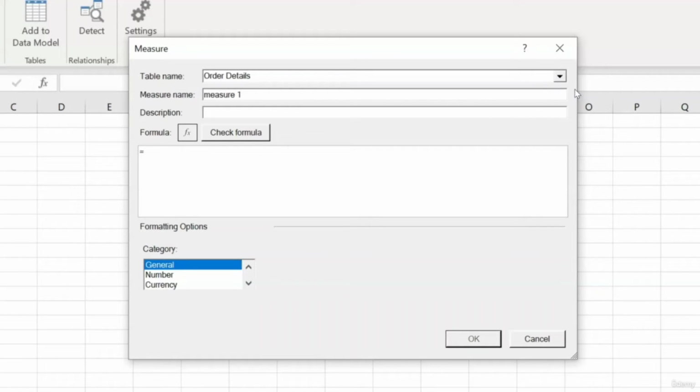Now, in our case, our measure is going to be the average of the call duration minutes field from our service calls table. So because we're averaging a field from the service calls table, we'll choose that table from this drop-down list. Next, we're prompted to give the measure a name, which, just following common sense, should be meaningful and descriptive. And I think I'll call it average call duration minutes. Optionally, you can also enter a description for the measure, which can provide some additional insight into what the measure's purpose is or how the calculation works. But for this simple measure, we'll skip that step.